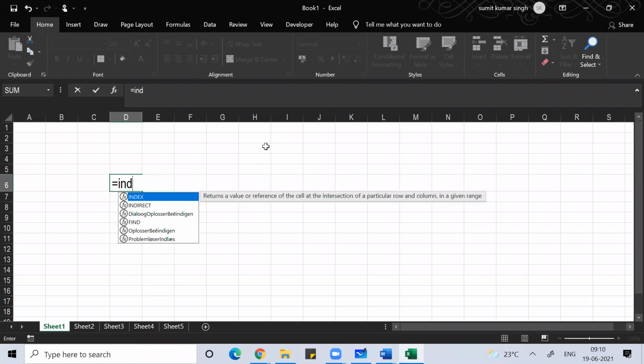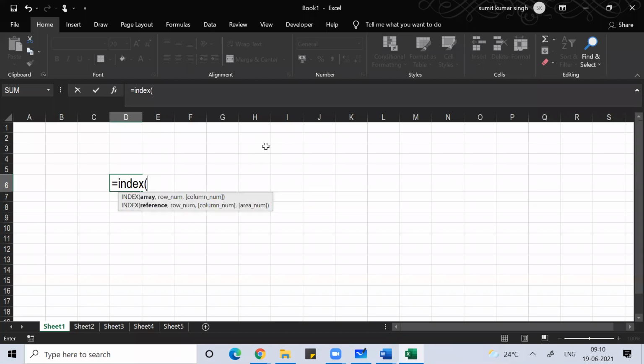Now, another function very similar to VLOOKUP is the INDEX function. When we use the INDEX function, open bracket, it will ask you for an array. Array means the set of data from where you want to pull the data. That is your array, comma, row number. You give the row number in which the data is there, then the column number, which column the data is in. You give that, and INDEX will give you the answer.